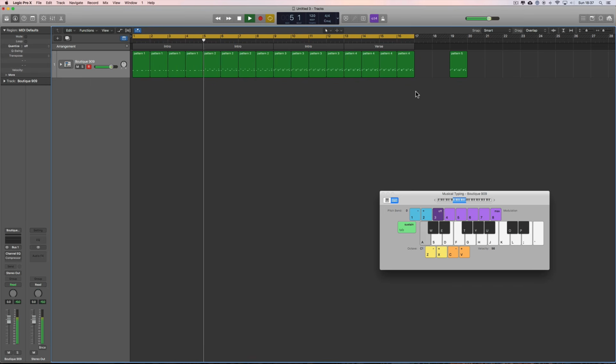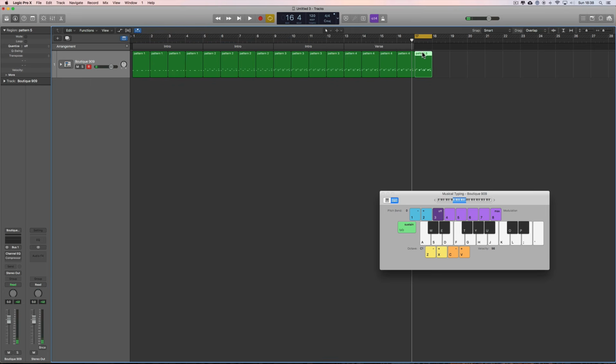And then in comes the hat. And then in comes the closed hat. And then in comes the clap. And then at the end of that, we'll get into our full beat, pattern 5, right? Which has the rim shot.